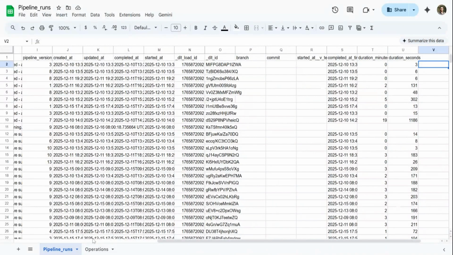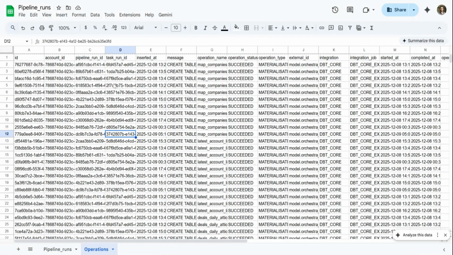But then it also allows you to go deeper, into things like the tasks and the operations themselves. So let's take dbt as an example. In this case, we can see that I've actually got the detail for the specific table rendering. The table is called map companies. We've got the external ID, which would be the ID of the table in the external system. For me, it's BigQuery, but for you, it could be something like Snowflake.